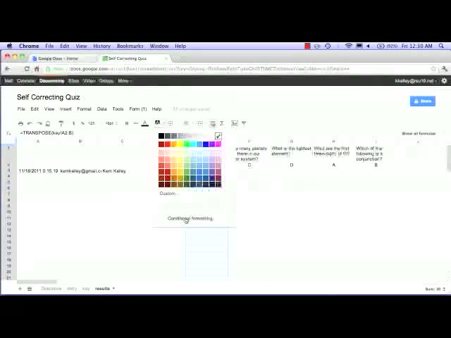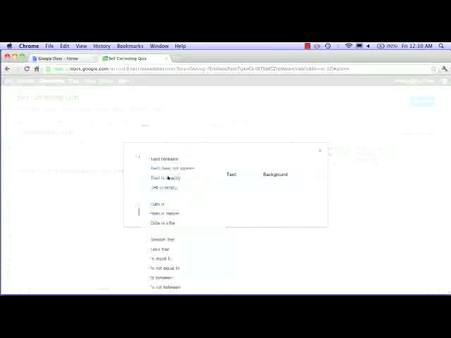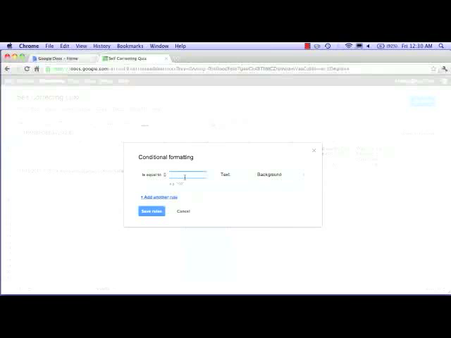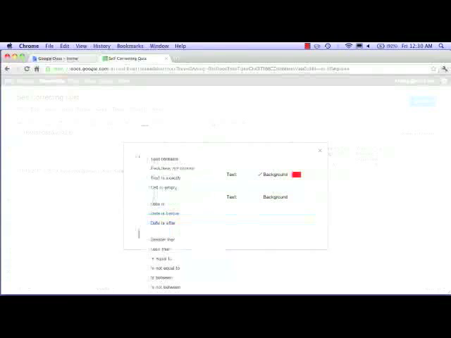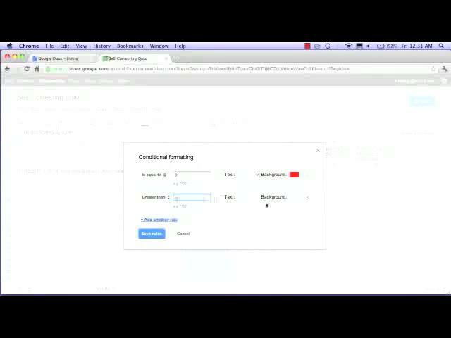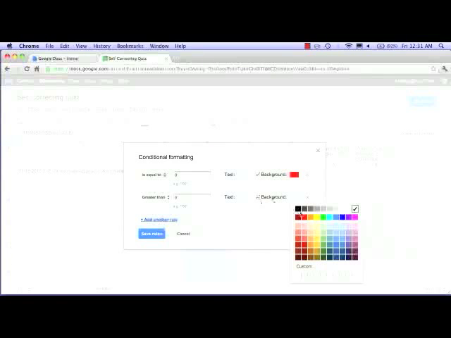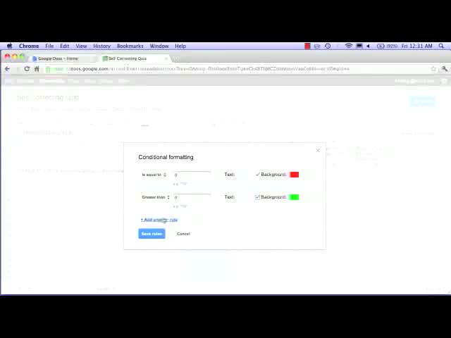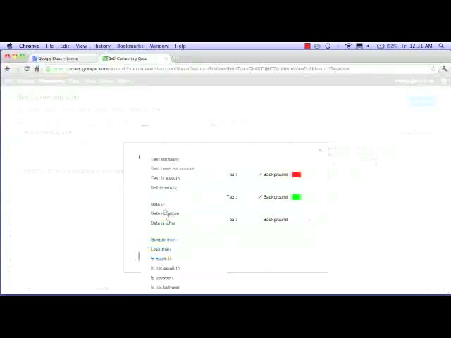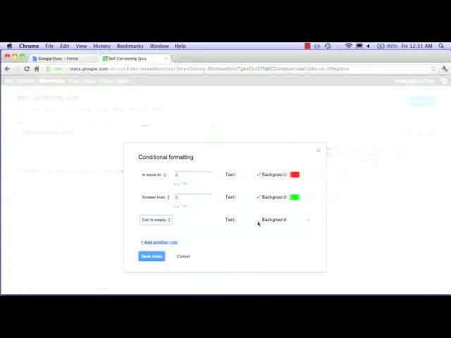Next, we'll be adding conditional formatting for this column. In the conditional formatting, we'll be making it so that if they got 0 points, so the text is equal to 0, make the background red. If it is greater than 0, so they got the question right, make it green, which will easily show which questions they got wrong and which questions were right.